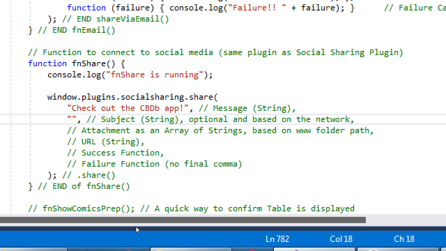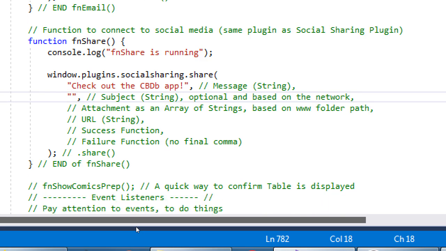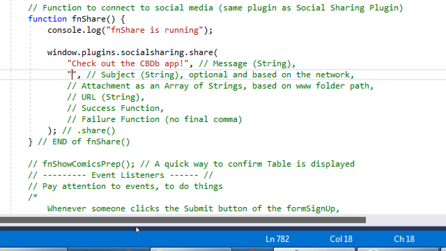The subject, which some networks will accept and some will ignore. Download CBDB today.